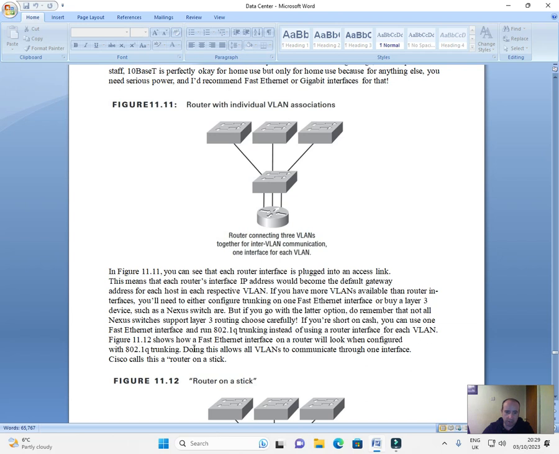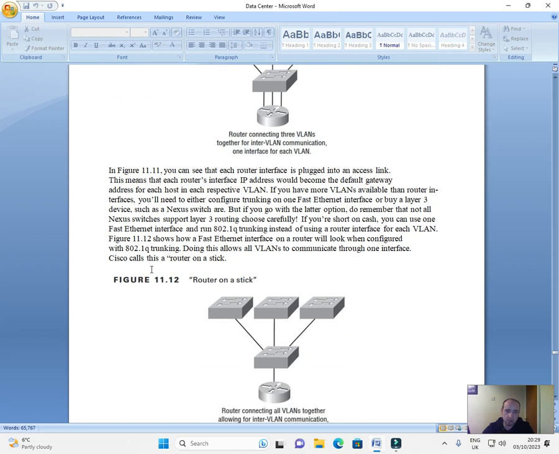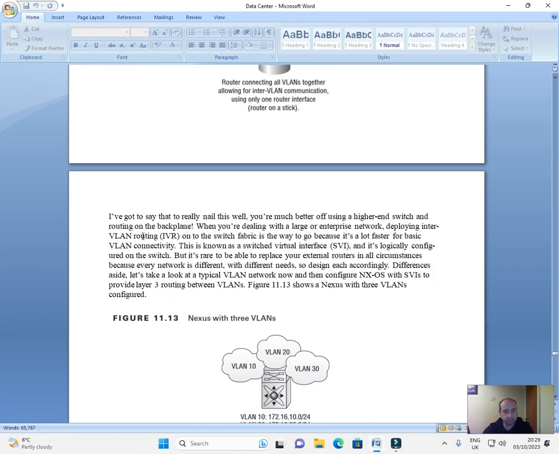Figure 1111 shows how a fast Ethernet interface on a router will work when configured with 802.1q trunking. Doing this allows all VLANs to communicate through one interface. Cisco calls this router on a stick. I've got to say that really nailed this well.